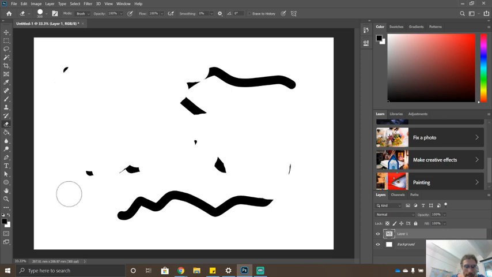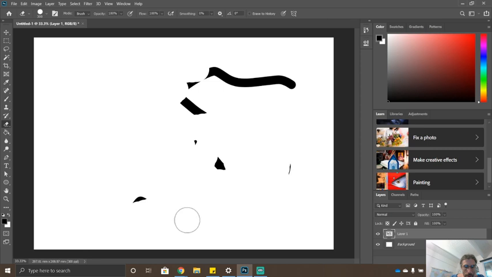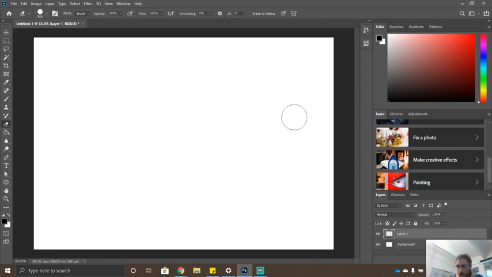Now, the reason why I did this is I want to show you probably the main thing of Photoshop, which all photo editors kind of use now, and that's called layers. All right, so let me show you how this works.